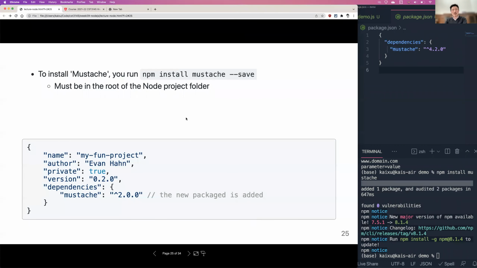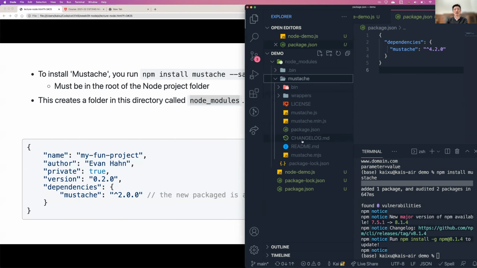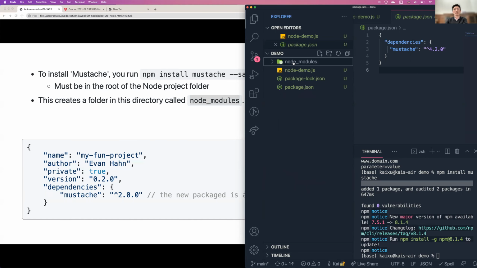Okay, and the other thing you would notice is this folder called node_modules, which you can see here. It's a little bit faded because by default, I think it's not visible. And this is actually where the code files for the modules are saved. Mustache itself has its own files, so they will be saved under node_modules. And you can install other modules, and their module files will all be saved under here.